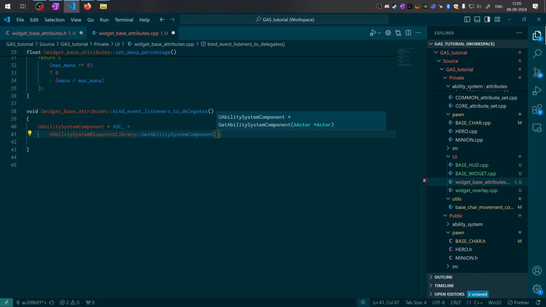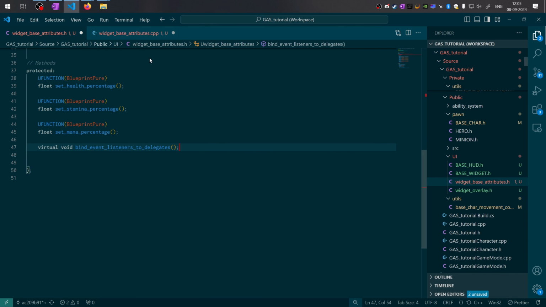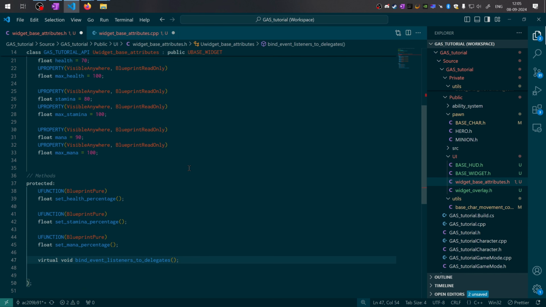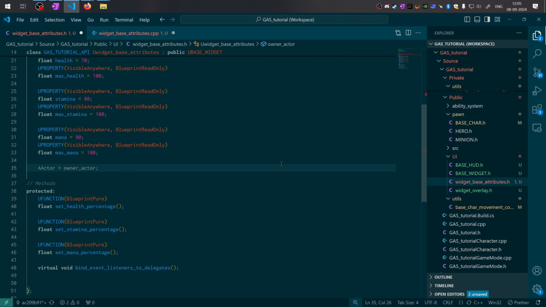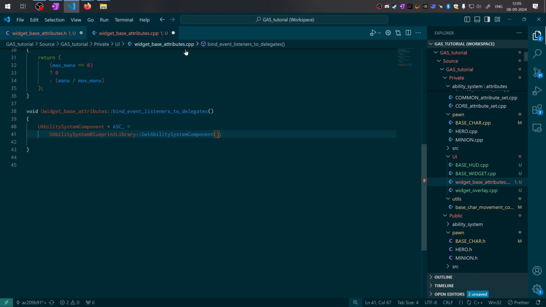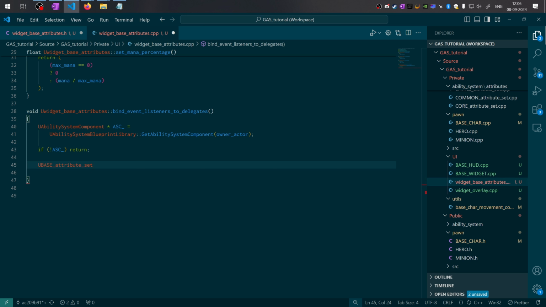Since this requires an actor for its argument, we need to know who is the owner actor of this widget base attributes. So in the header file, we'll declare the owner actor object pointer of the type Actor, and we shall pass in that owner actor to this GetAbilitySystemComponent argument. So now our concern is to assign the owner actor object to this widget, which we will do shortly. Let's validate this ASC, that is, check if it is not a valid pointer. So we shall return if the ASC is a nullptr.